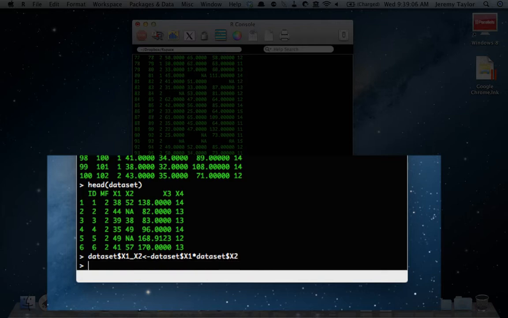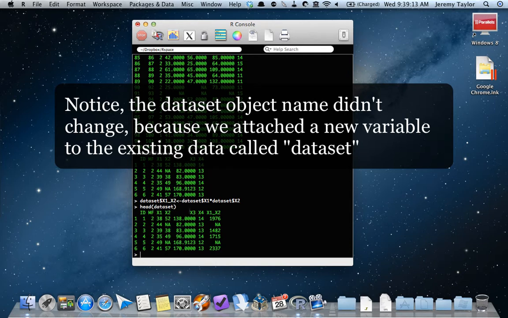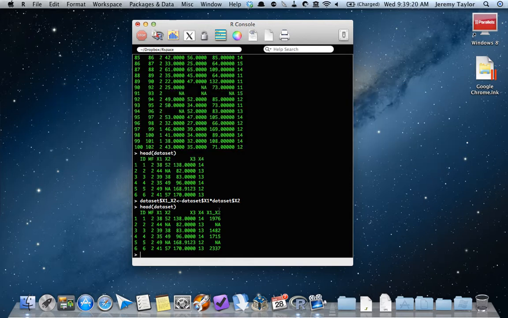And now if I look at that dataset, as you can see, a seventh column has been added, x1_x2, which is simply the product of x1 times x2.